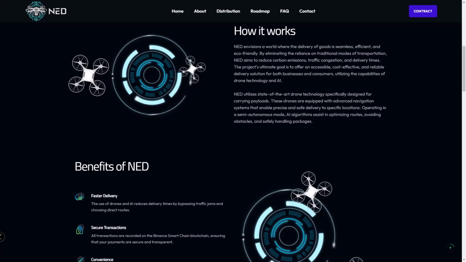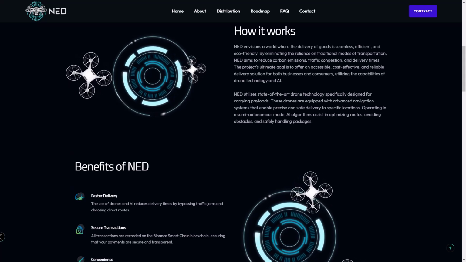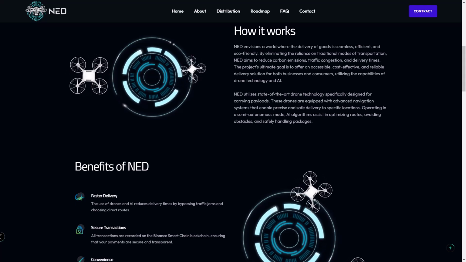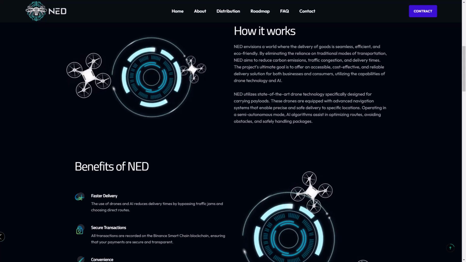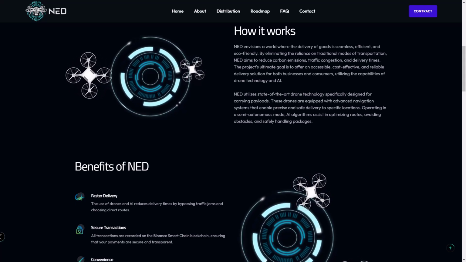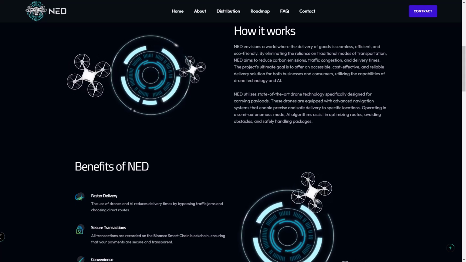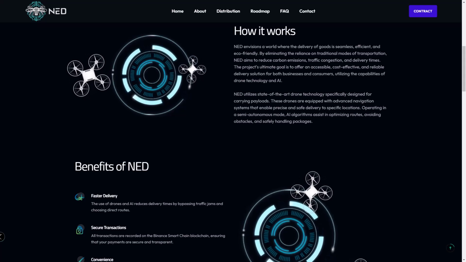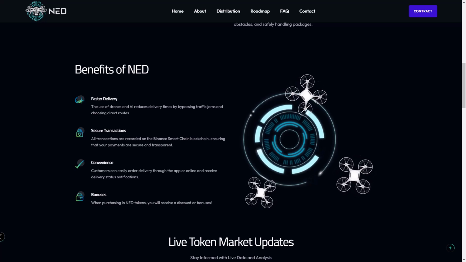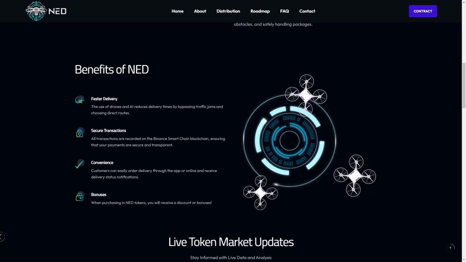Imagine a world where goods arrive faster with less impact on the environment. The New Era Drone, or NED, project envisions a delivery system that's seamless, efficient, and eco-friendly. By moving away from traditional transportation, NED aims to cut down on urban emissions, ease traffic congestion, and shorten delivery time. Using advanced drone technology, NED brings a solution that's both cost-effective and reliable.